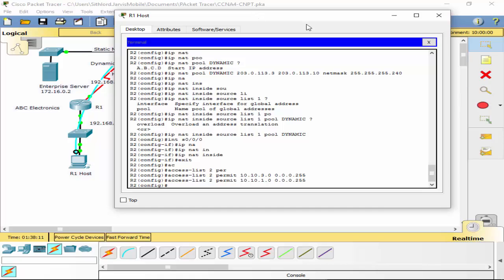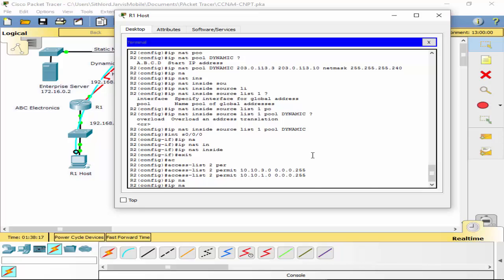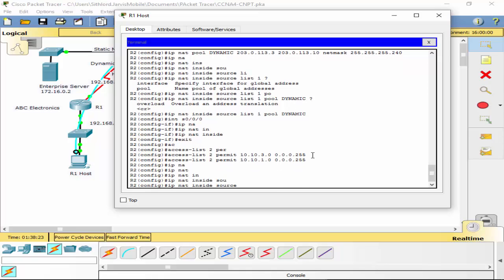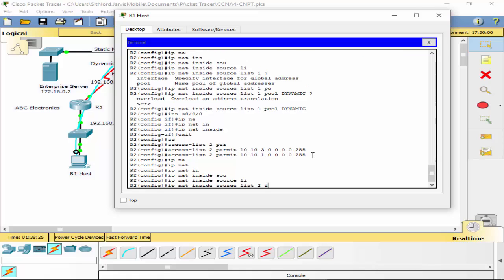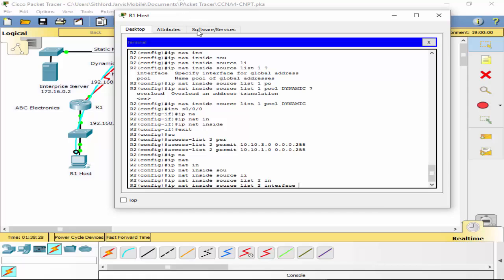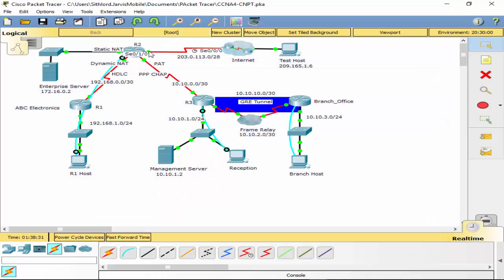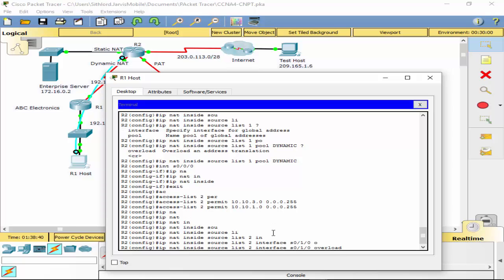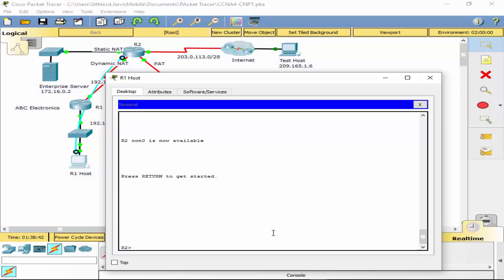It wants us to use the interface keyword, cool. Easier, we don't have to make a pool. So say IP NAT inside source, just like we did last time, list 2. But now this is where we say interface, and we say the interface that's going out, and it is S0/1/0, right? Yep. So we say S0/1/0, and it says PAT, so we overload that, and that is our configuration for that. And I put this stupid password on there, PTSA chat. Save it.